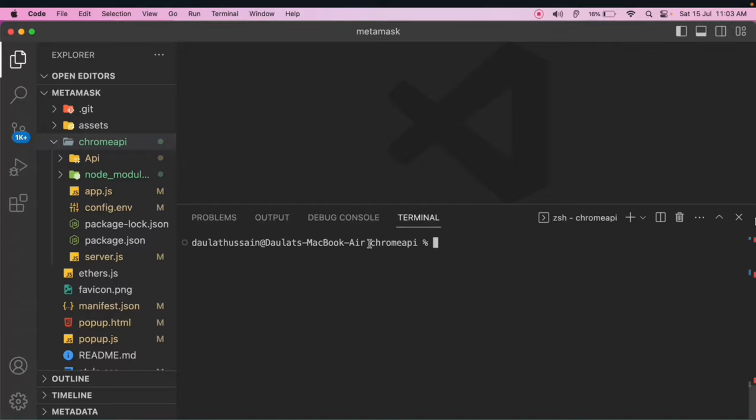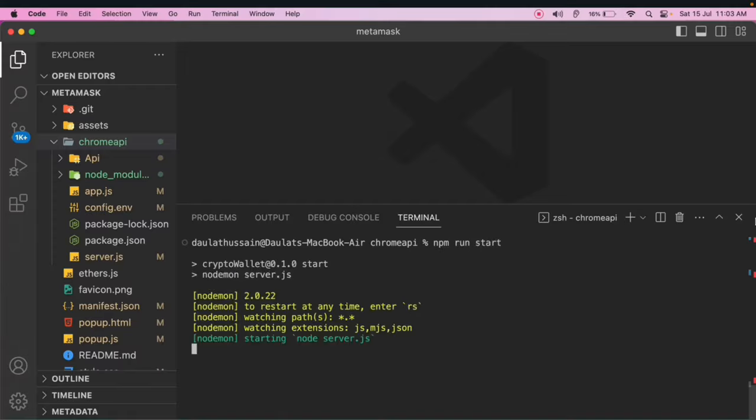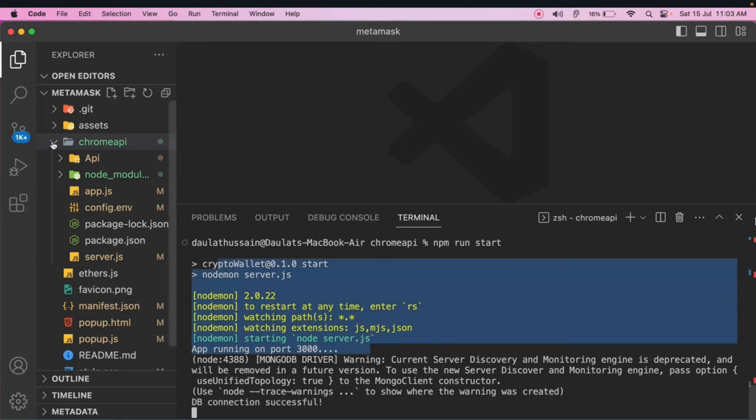I will show you running the API locally, but in a future video I'm going to deploy this entire API onto a remote server like DigitalOcean, and we're going to connect to it from there. But for this moment we have to test like this. So first, we have to get into the Chrome API folder and run our API. So start. Here we have started our API, and now we can test it.